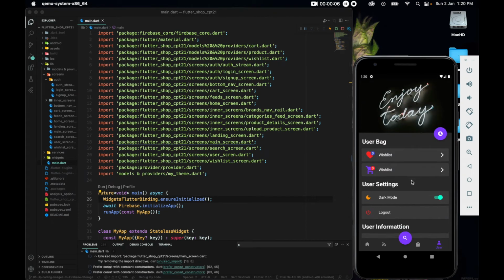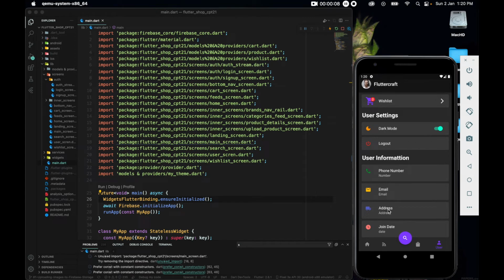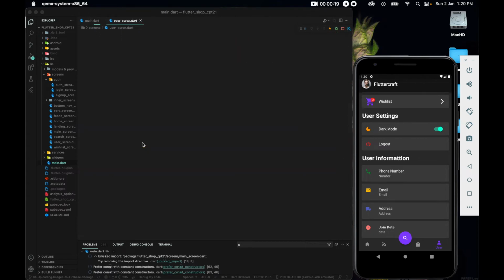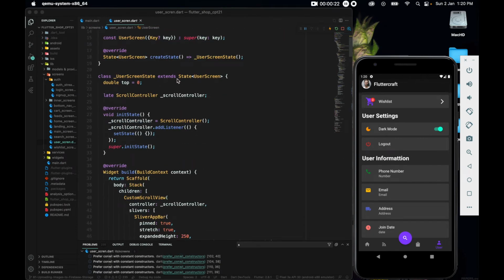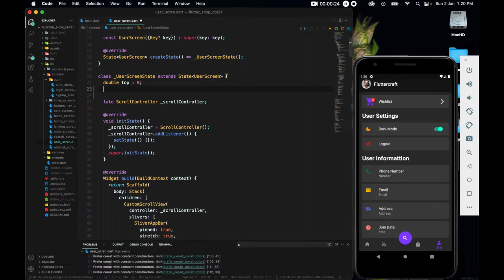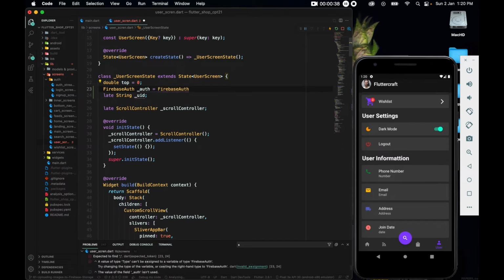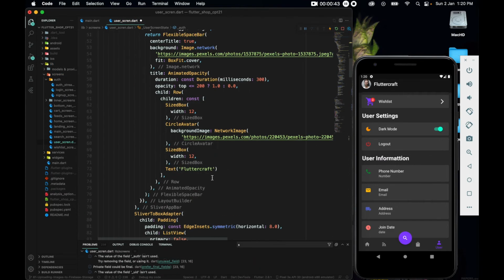Let us fetch the data that we have for the user screen. So in the user screen, you have this phone number, email, address, and joined it that you need to provide. Now let's go to the user screen that we have. So I can find the user screen right here. And here, firstly, let us declare some variable. So firstly, late String _uid. But first, before getting it, I'll also do a FirebaseAuth _auth equals to FirebaseAuth.instance.